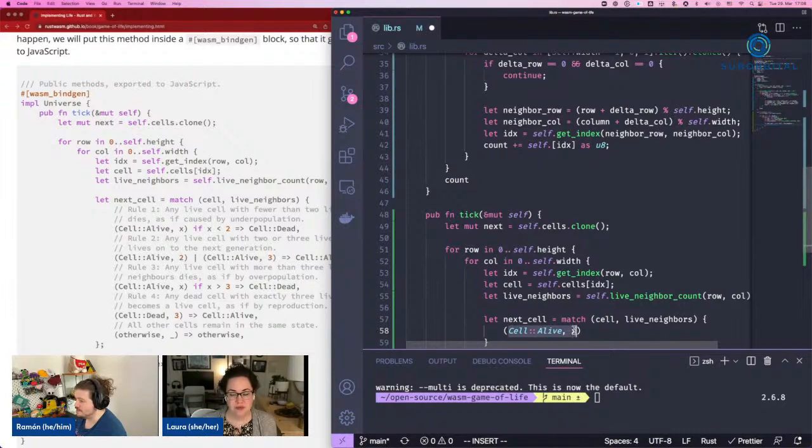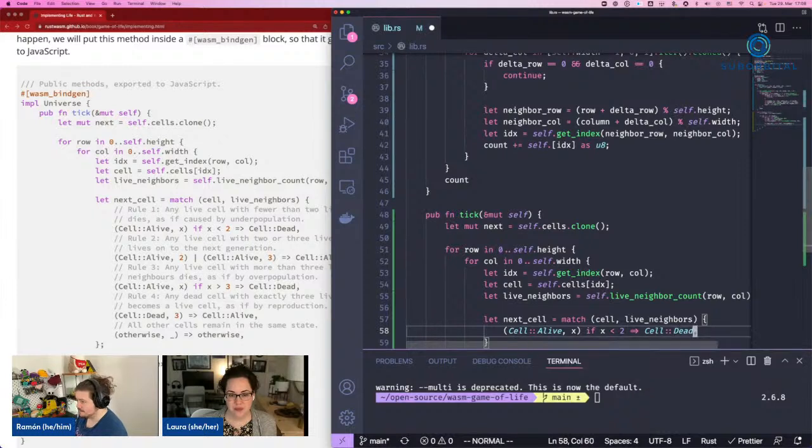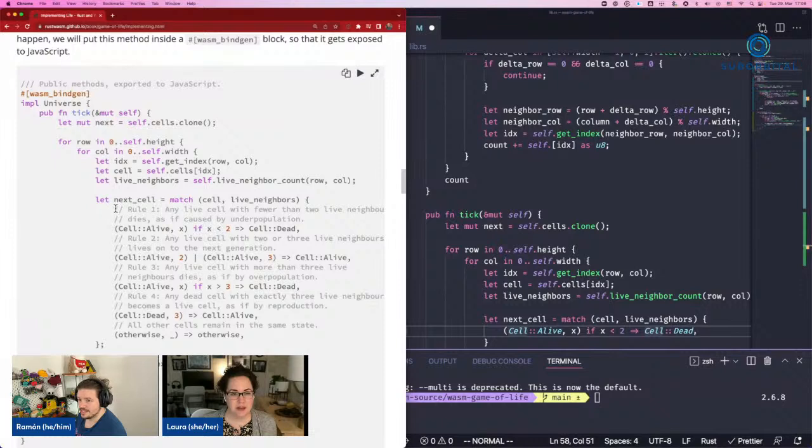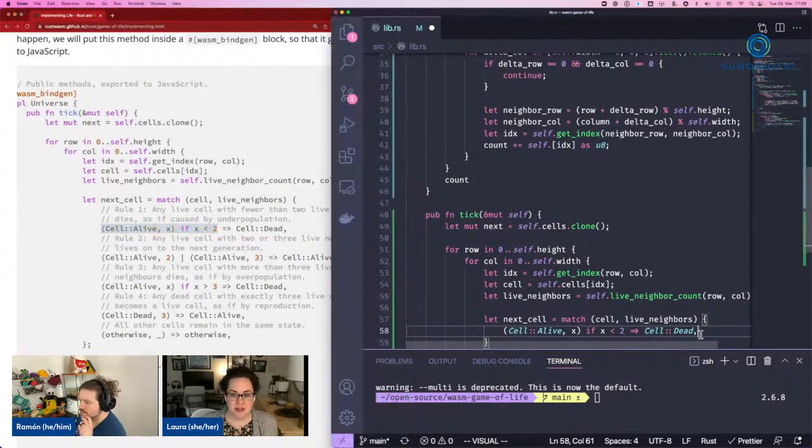Saying, hey, if the cell is alive and we've got a certain amount of neighbors, if that number of neighbors is less than 2, then the cell's next state will be dead. Right. And so that's under rule 1, I believe it was. Yeah, we can see it here. Sorry, let me see if I can scroll to the right a little. Yeah. So any live cell with fewer than 2 live neighbors dies, as if caused by underpopulation. And we can see setting that next cell to be this value if this pattern is matched. Right. Okay, that makes sense.